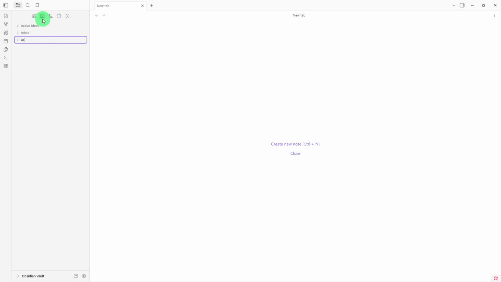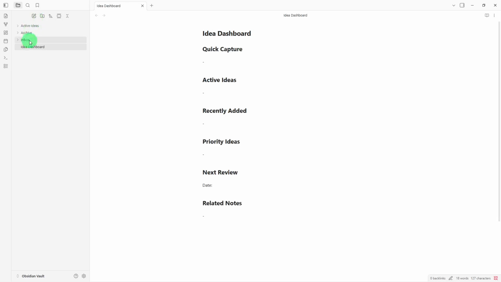Inside the Inbox folder, create a note called Idea Dashboard. This is your master control panel. Type a level 1 heading that says Idea Dashboard. Then add these subheadings: Quick Capture, Active Ideas, Recently Added, Priority Ideas, Next Review, and Related Notes. Each of these is a placeholder that you will fill in as your vault grows.